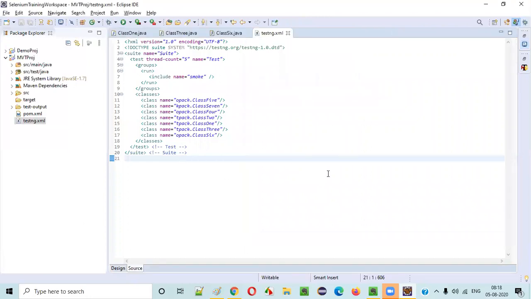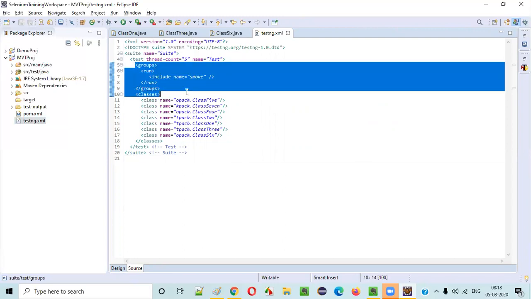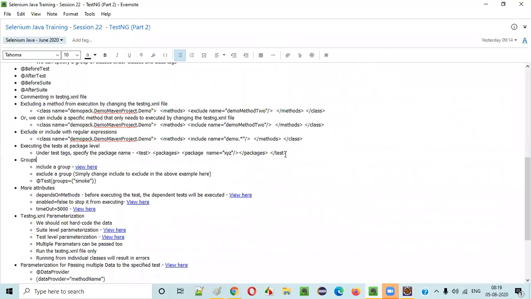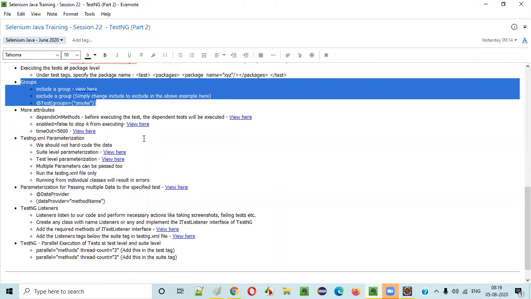Fine, great. Now you understood, right? Grouping you understood, I guess. We can create any number of groups. When the client asks you to run only the smoke tests, you have to run like this. When the client asks you to run only the regression tests, you have to run like that. You have to create different types of groups and do that. This is about groups. Now let's move to the next topic.